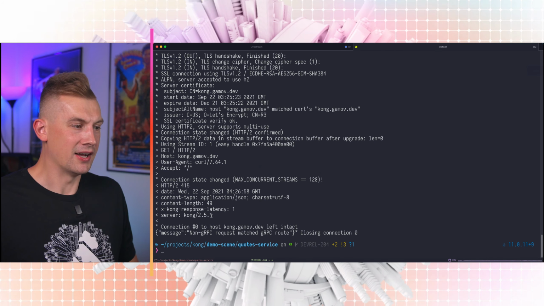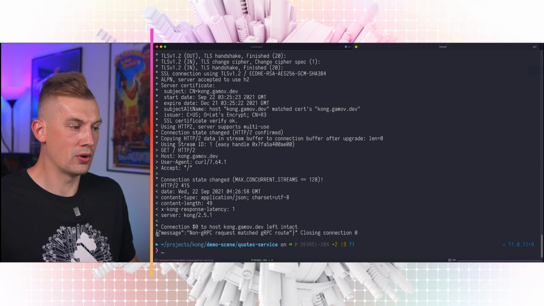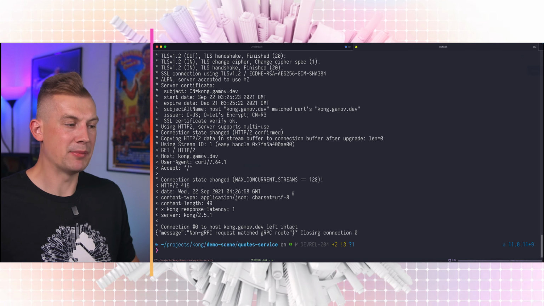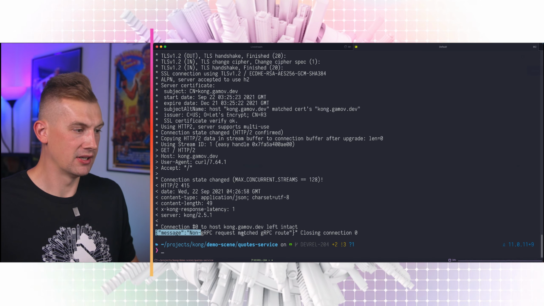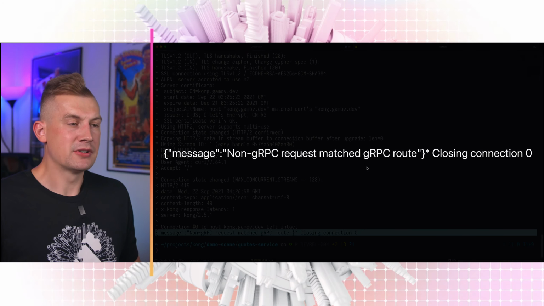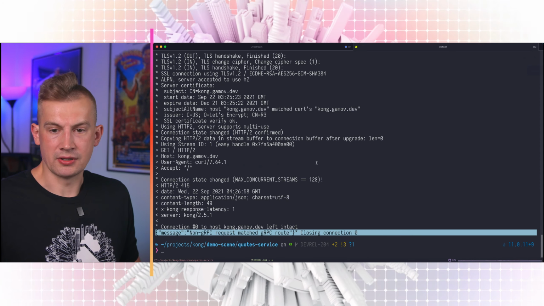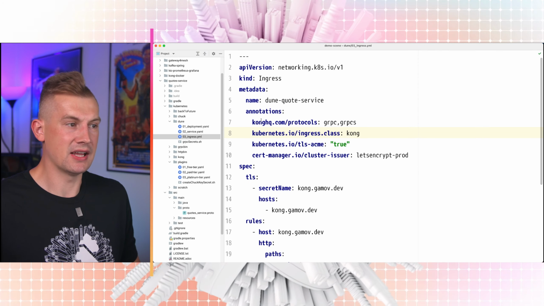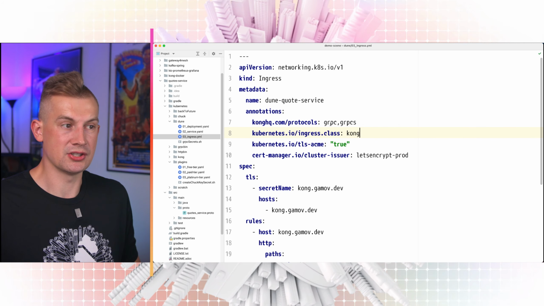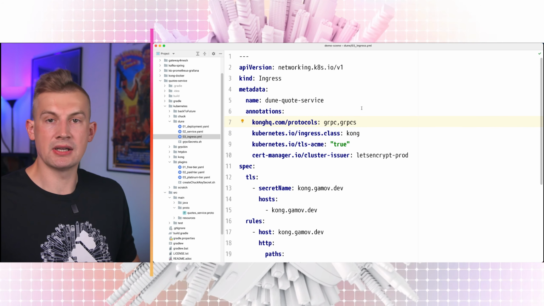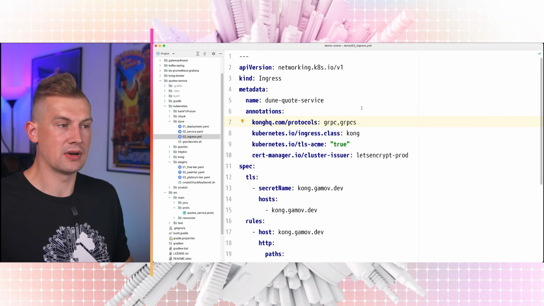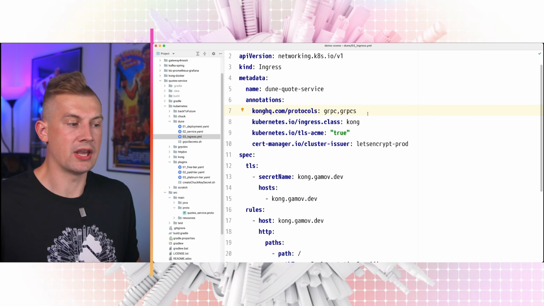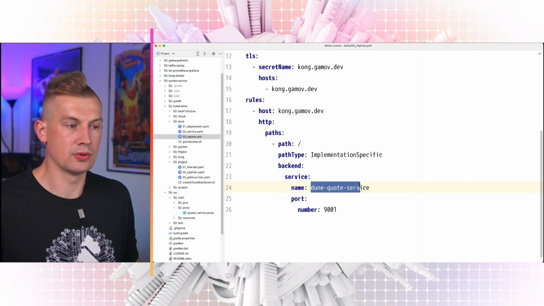And by the end of the day, it still hits Kong, and Kong says, hey, in this particular call I'm expecting to receive this message. I'm expecting to see a gRPC call here. And how does it know this? Let me take a look at this ingress. In this ingress, I'm saying that the protocols I'll be expecting here are gRPC or gRPCS. So this ingress is mutually exclusive. I cannot run HTTP here, only gRPC or gRPCS. But it's okay. It's more than enough for me because I'm hitting this Dune quote service.